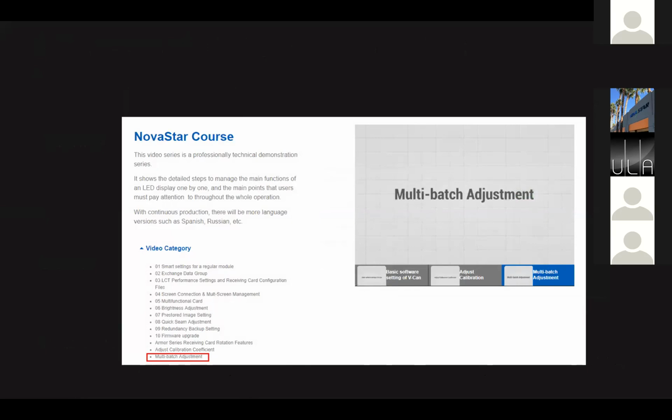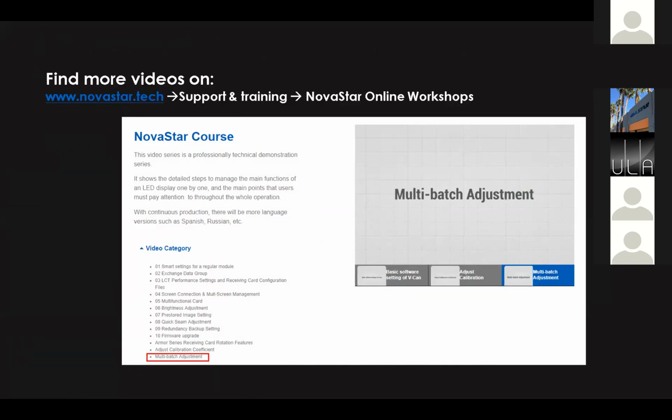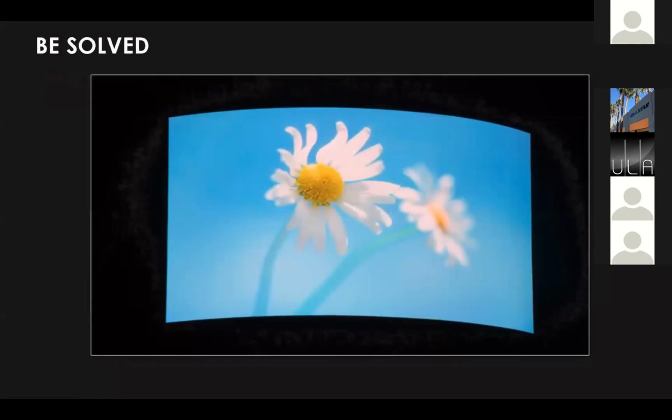And for this multi-batch adjustment, you can also find it on our web, novastar.tech. It's also support and training and online workshop. And if you have checked all of these reasons, I believe the problem will be solved. And also, if you still have this issue, just contact us.